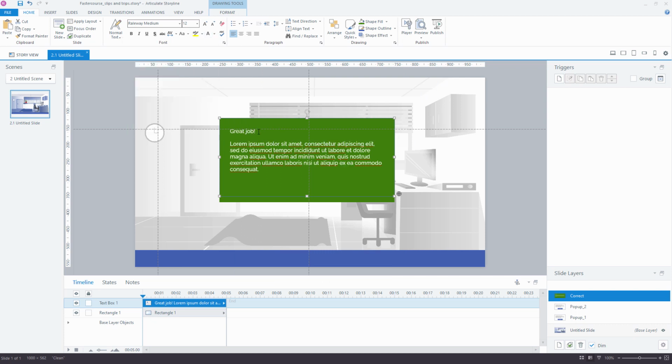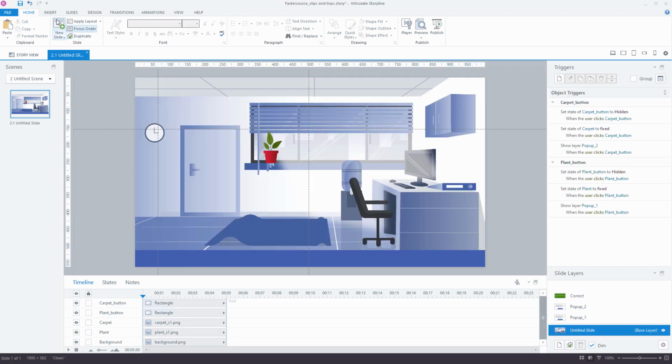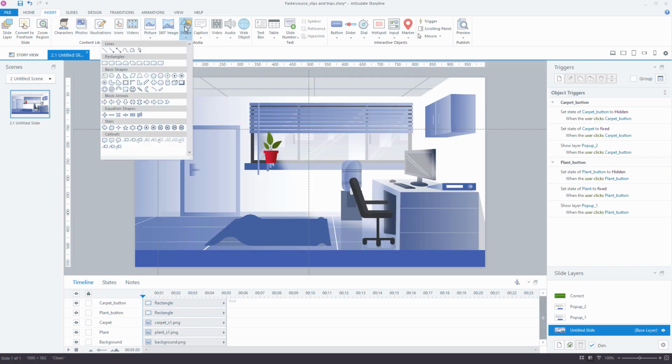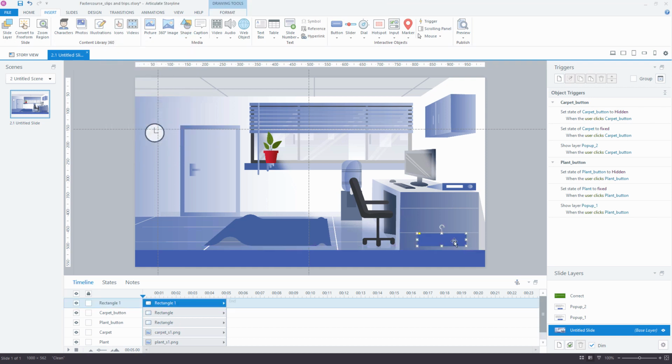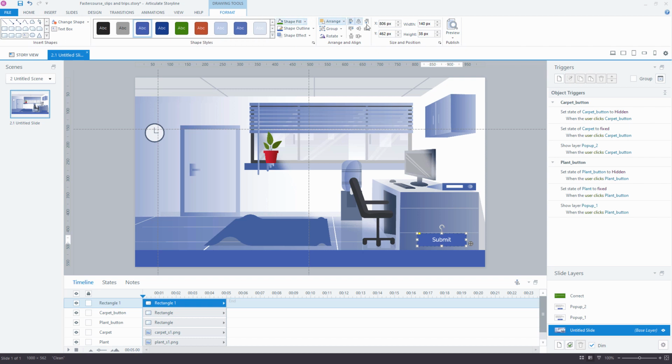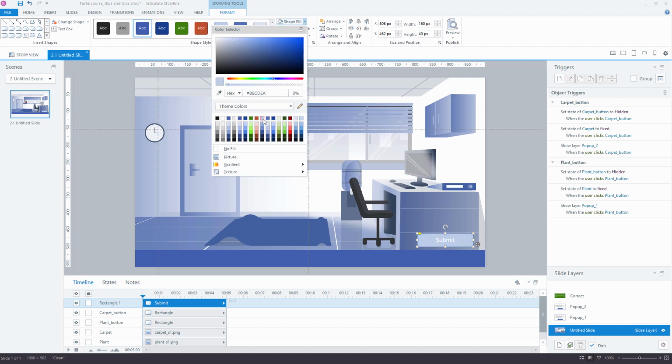Mark the pop-up title and increase the font size. When the pop-up looks ready, go to the right side and select the base layer. Go to the Insert tab, select Shape and click on Rounded Rectangle. Drag the shape on the slide, right-click on it and select Edit Text. Type in Submit, then go to the Format tab and adjust the width and height. Then you can change the fill color and remove the outline.